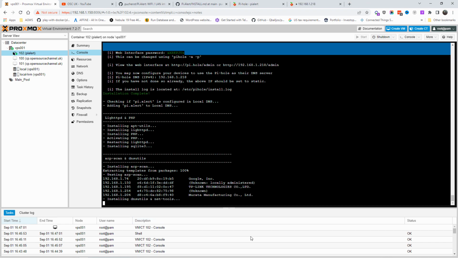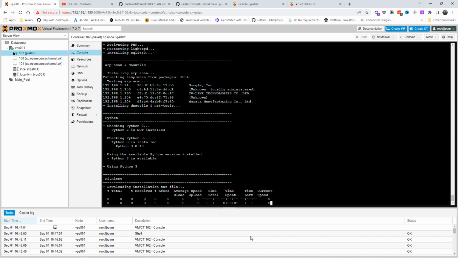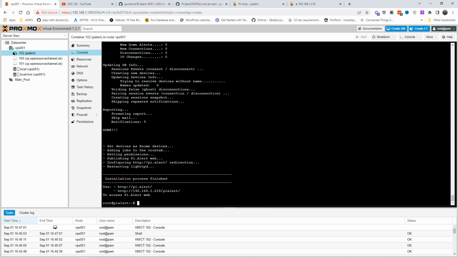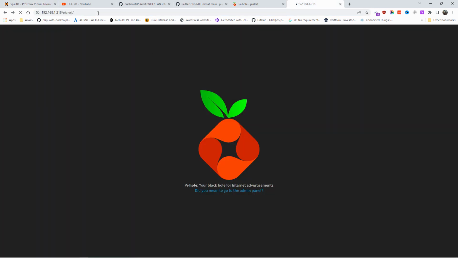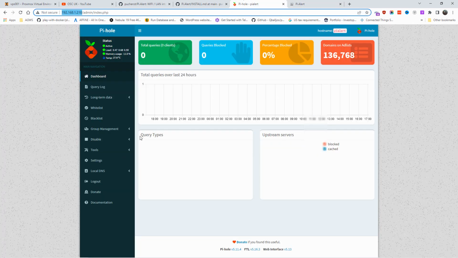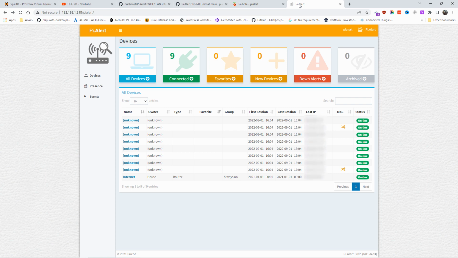So now it is actually scanning the network and also finding some of my devices. And as you can see, now you can actually access the Pi.Alert by typing the IP and Pi.Alert. And as you can see, everything works. That's Pi.Alert. This is Pi.Alert. And as you can see, the scan already showed 9 devices on my network.